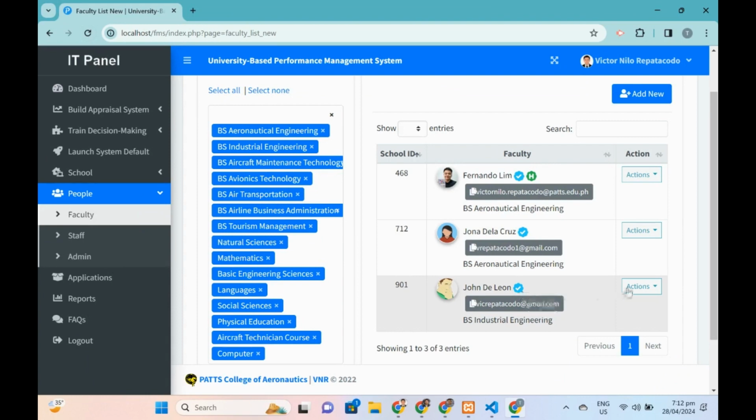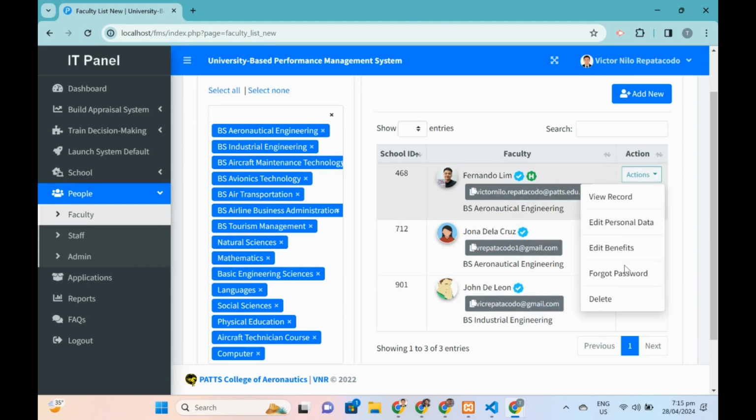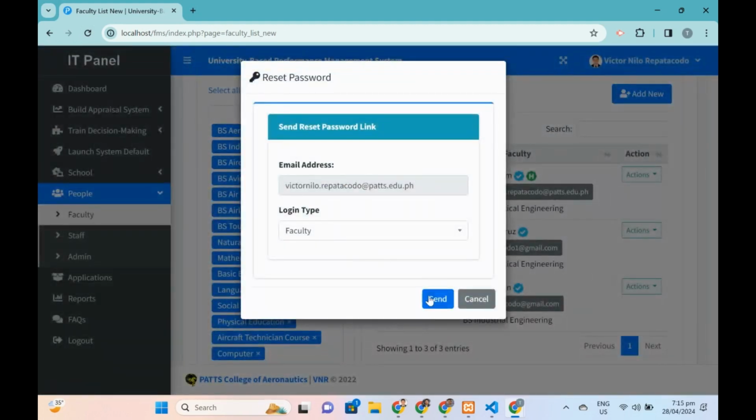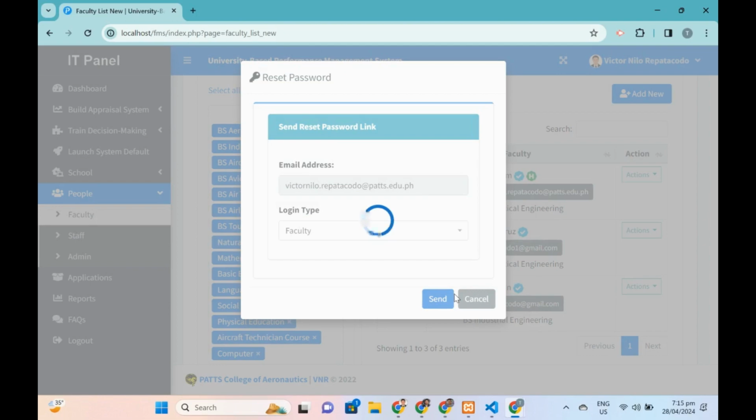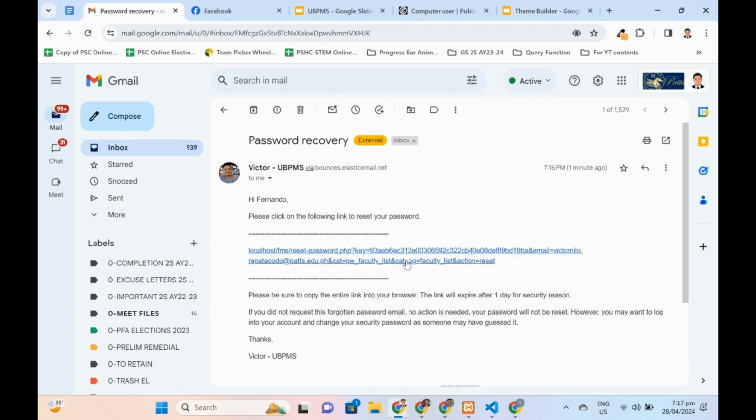Suppose one faculty requested to reset password. Click Forgot Password, then press Send. An email is expected to be received by the requester. Let's look at what he will receive. He will receive the email either in the inbox or spam. It contains a link and information until when the link is valid for security reasons.